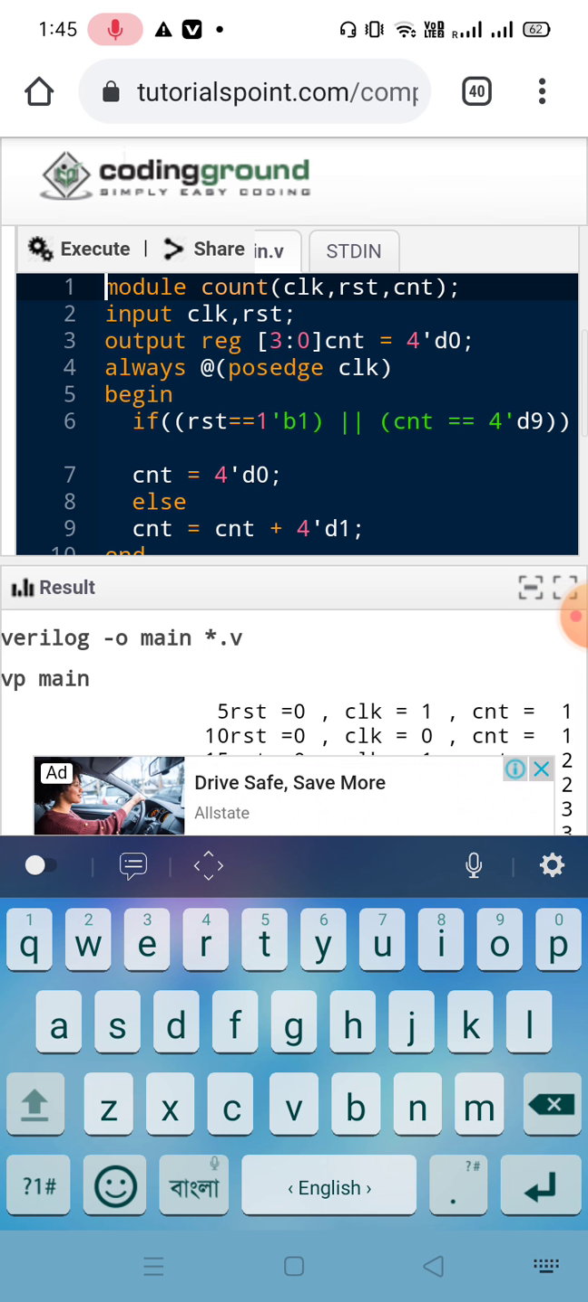Now, always @(posedge clock). That means on every positive edge of clock the output will change. What is the condition here? If reset equals 1'b1 or count equals 4'd9, that means when reset becomes 1 or count becomes 9, in these two conditions, if any one condition arises, in that case we will reset our counter. So CNT equals 4'd0, as you can see at the 7th line.